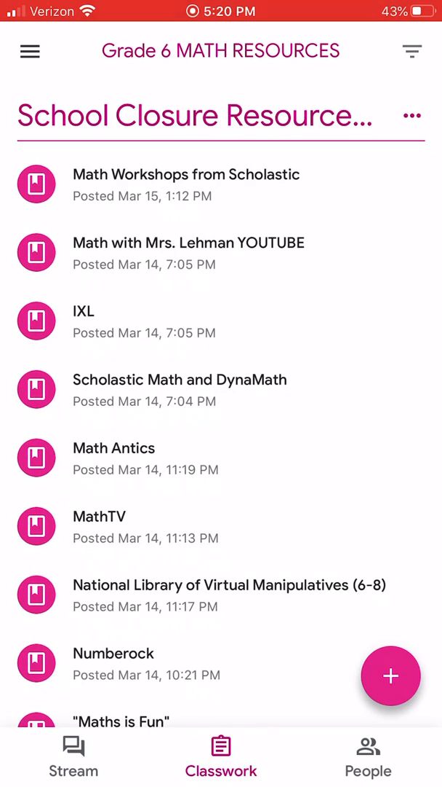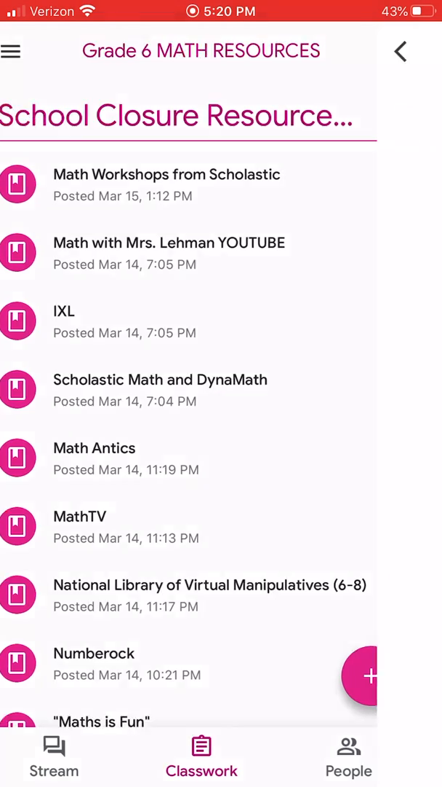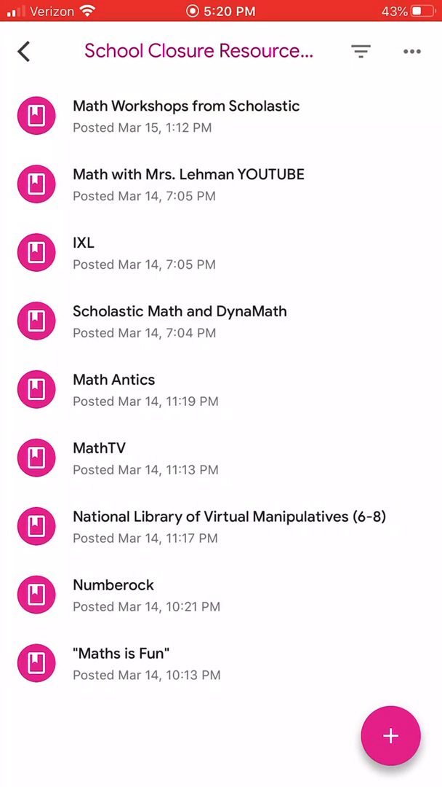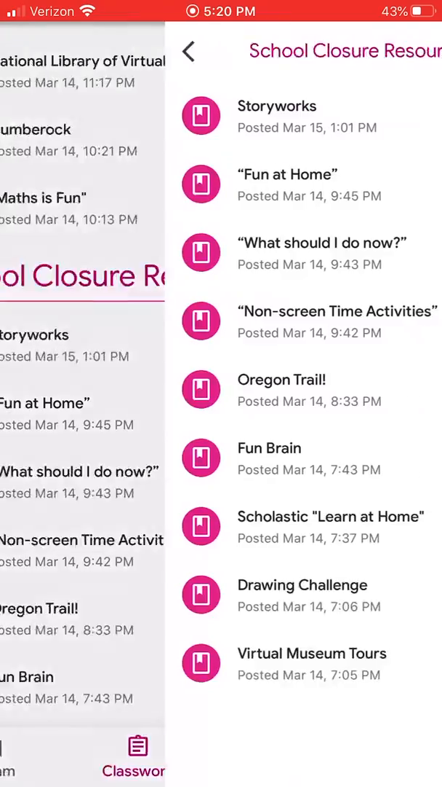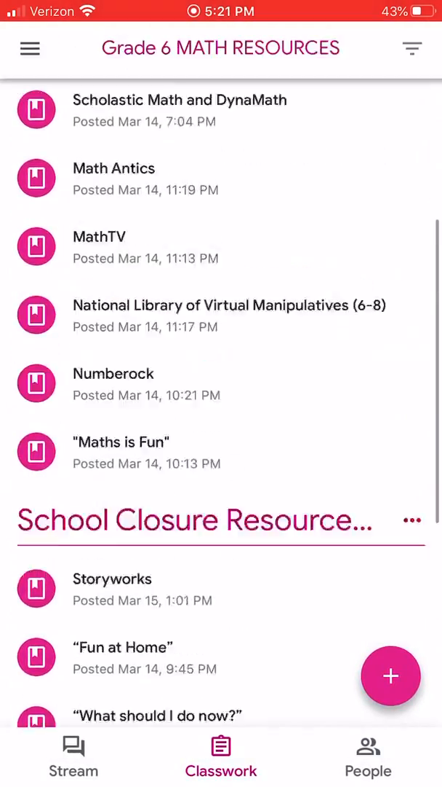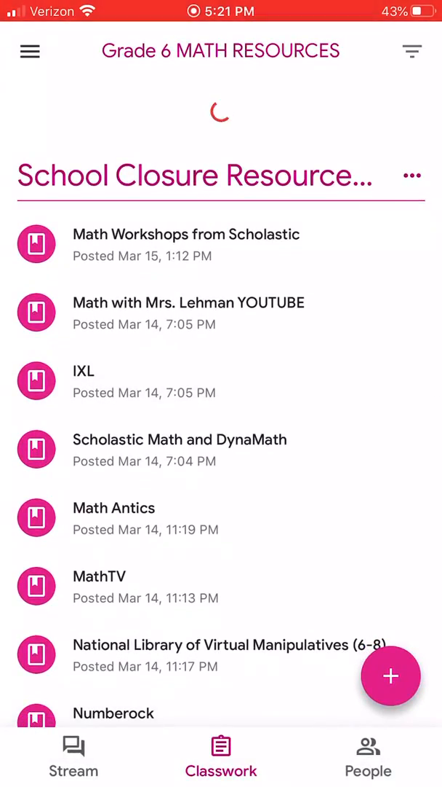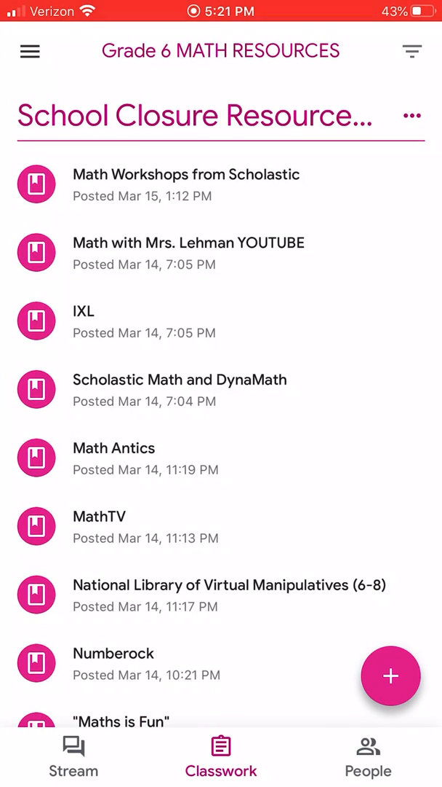So what I'm going to show you is what I've set up. Under classwork, we have 2 sections. The first section is school closure resources, and then you can't see it all, but the first one's math, and then the other one is other. So in the math section, it is a list and links to all of the math materials, math resources that I have compiled for you.